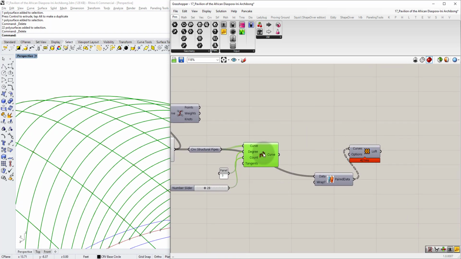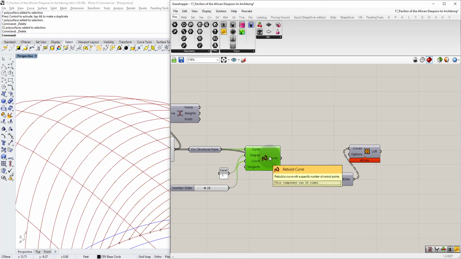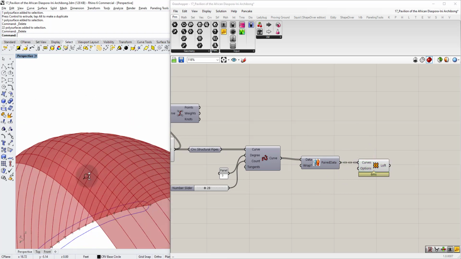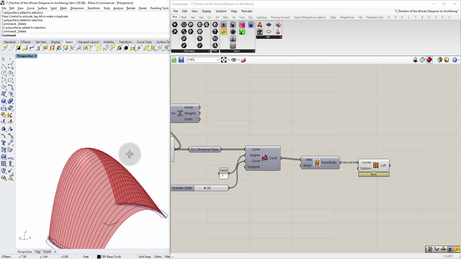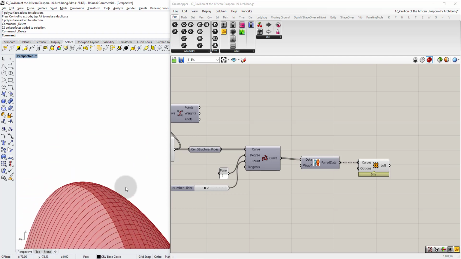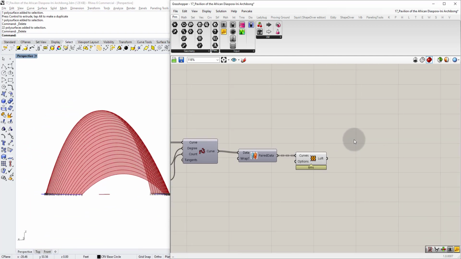Let's demonstrate and see if that works. So I've rebuilt the curve. That goes into make pairs. That goes into the loft. And that gives you a much better result. Look how much smoother that is, right, compared to before. That looks a lot better, and I think we're pretty much done here.